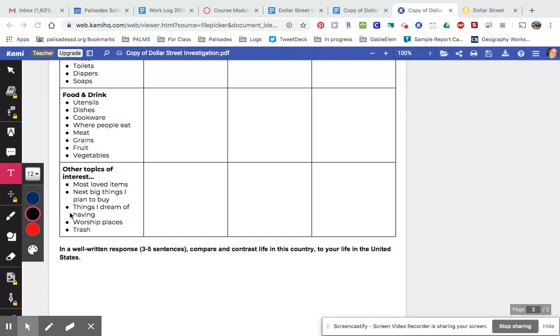And then my favorite are these other topics of interest, like what do they love most in their world? And what are their goals? What do they hope to buy next? And I really like this, their trash. When I was an archaeologist, the best find that you could stumble upon was a culture's trash midden. If you could find where they were dumping their trash, you could learn so much about them. So it's kind of interesting to see that too.